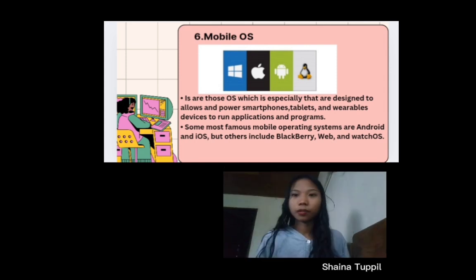Here are some examples. iOS, Apple: renowned for its user-friendly interface, security features, and tight integration with Apple's ecosystem. BlackBerry OS, once popular for its secure messaging capabilities, has declined in usage. WebOS, originally developed for smartphones, is now used in some smart TVs and other devices. WatchOS, Apple, specifically designed for Apple Watch and other wearable devices. Each mobile OS has its unique strengths and caters to different user preferences.